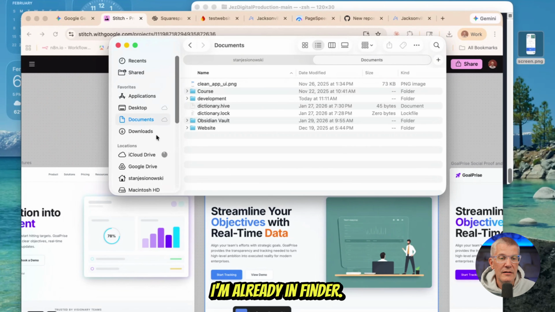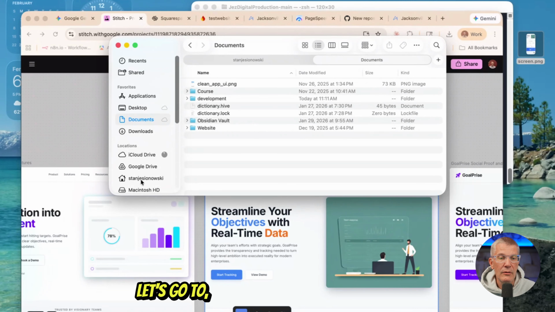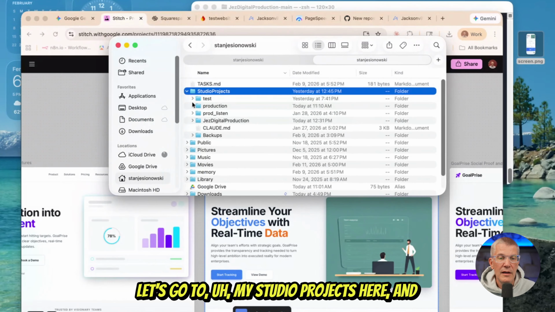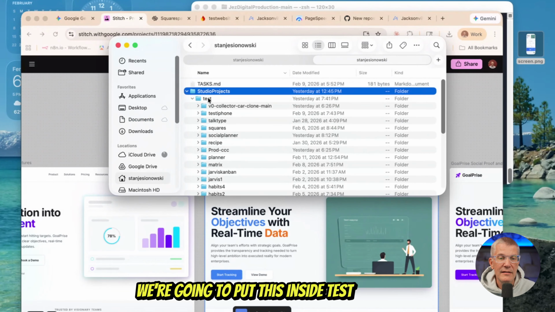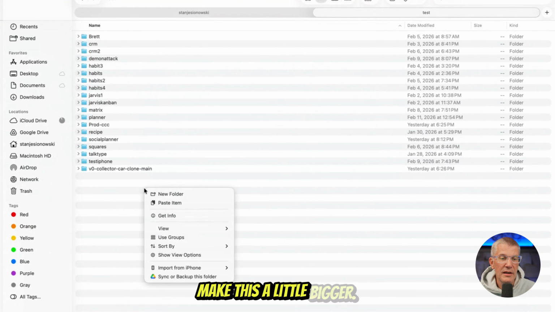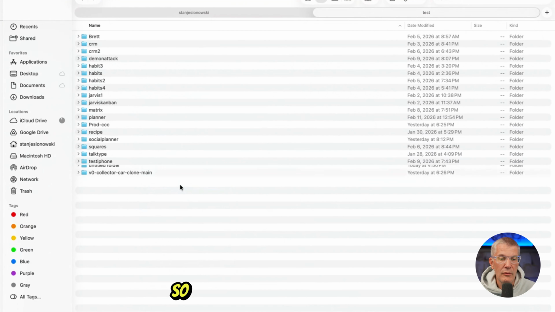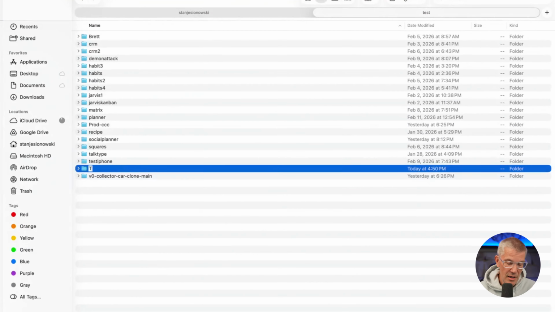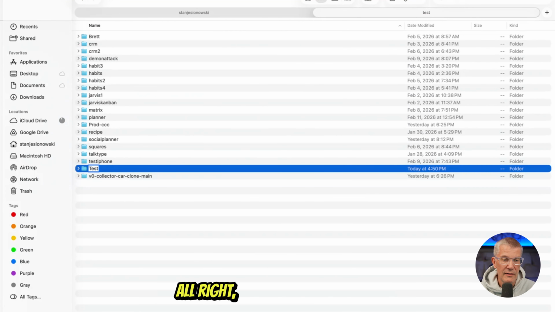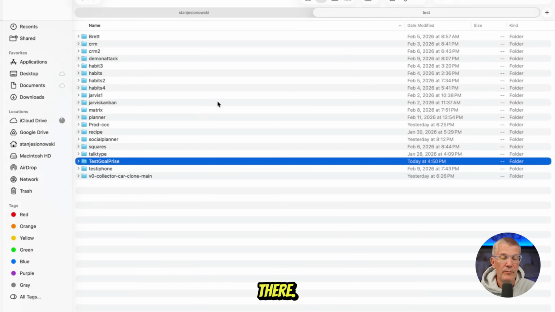I'm already in Finder. Okay, let's go to my studio projects here. And we're going to put this inside test. And we're just going to open up test. Make this a little bigger. All right, so we're going to do new folder. And what do we call this? GoalPrise. Okay, so we're just going to build something in there.